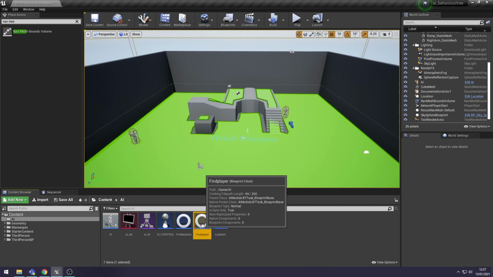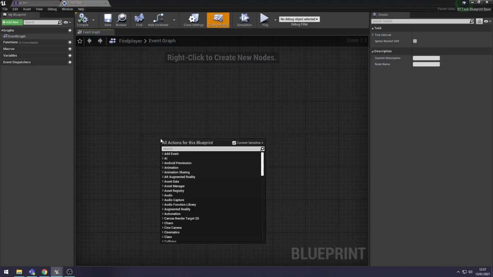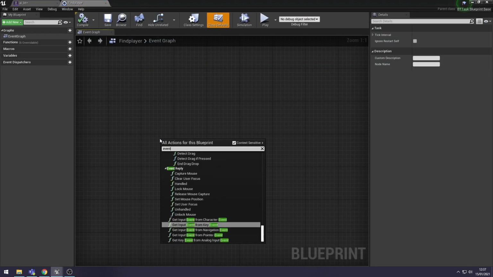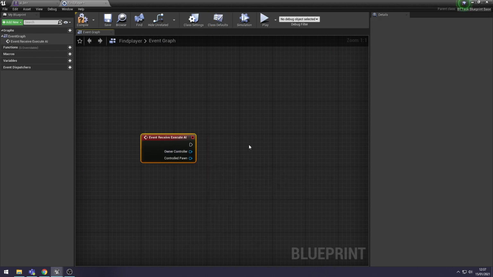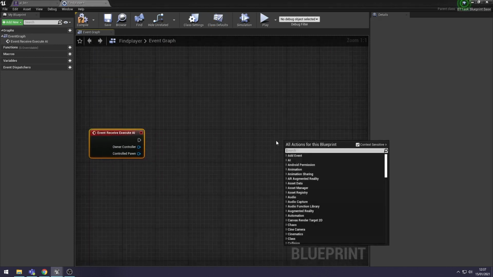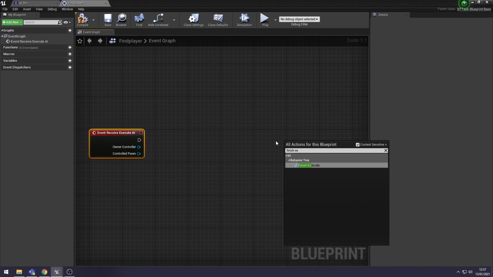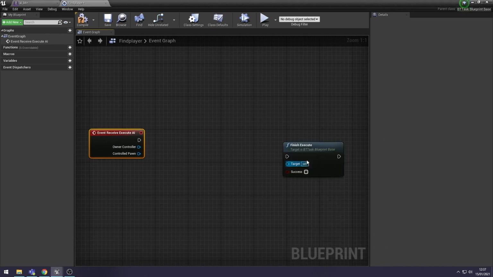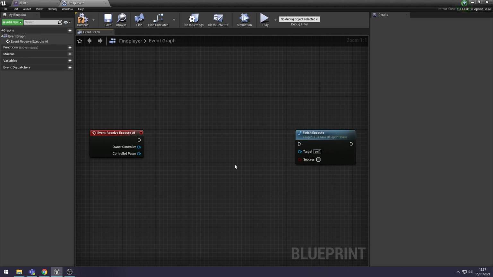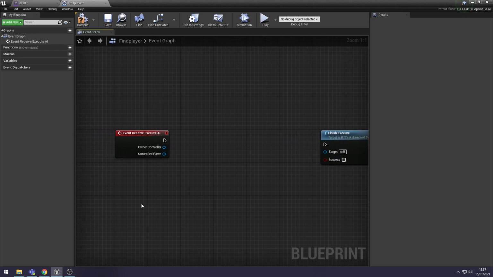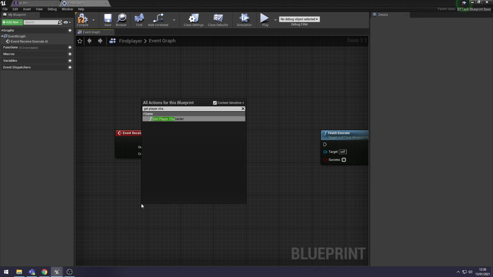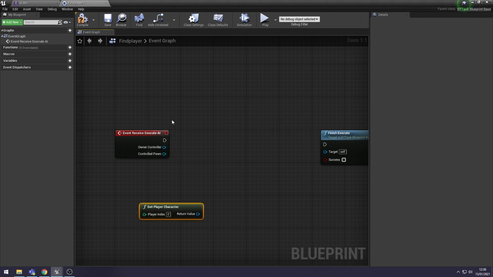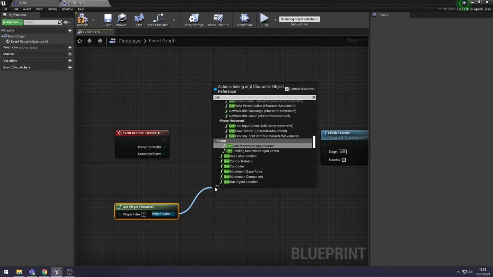So if we double click on this task, right click, I'm going to search for event, receive, execute AI. And then right click, I'm going to search for finish, execute. So if you right click again, we need to search for get player character. We need to get this player's location, so get actor location.